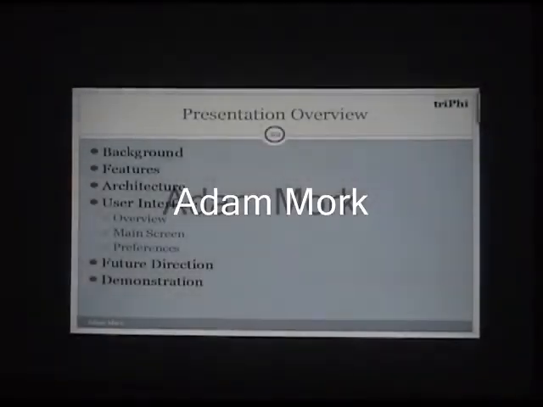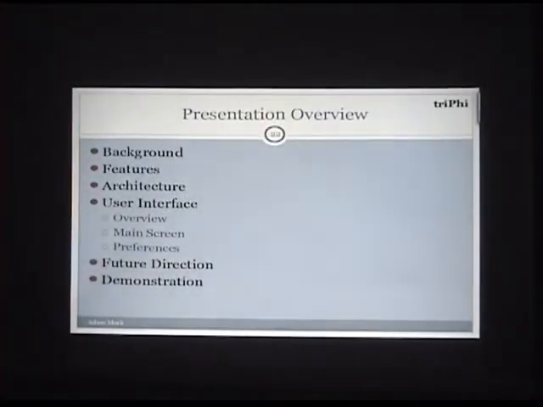All right, my name's Adam Mork, and I'll be going over the user interface for our application. I'll start with an overview of how it works, then I'll go into the main screen where you see the map, and the preferences screen where you can adjust the settings of the map.